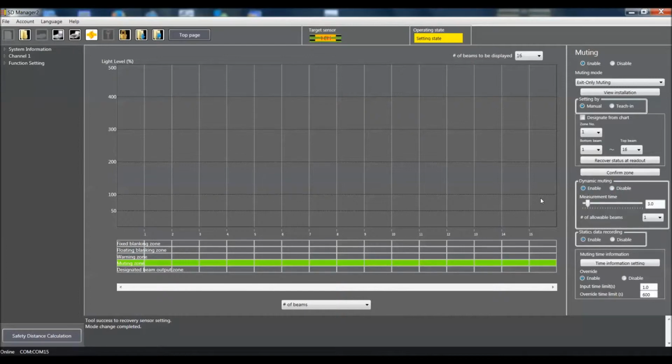Once we have that enabled, we do have the ability to adjust the measurement time. Since I just want to move it through fairly quickly, I'm going to take this slider and slide it all the way down so that it only gives us 1 second to measure the actual product height.